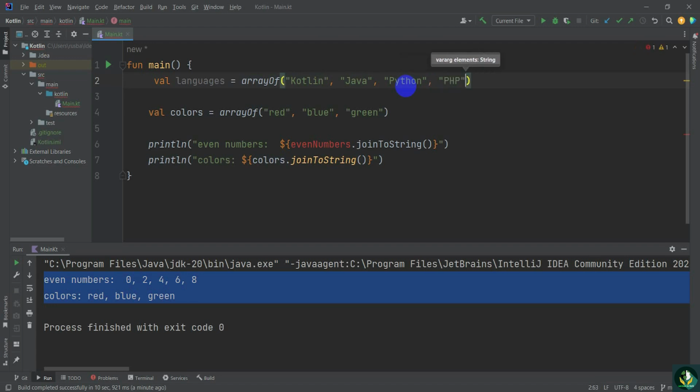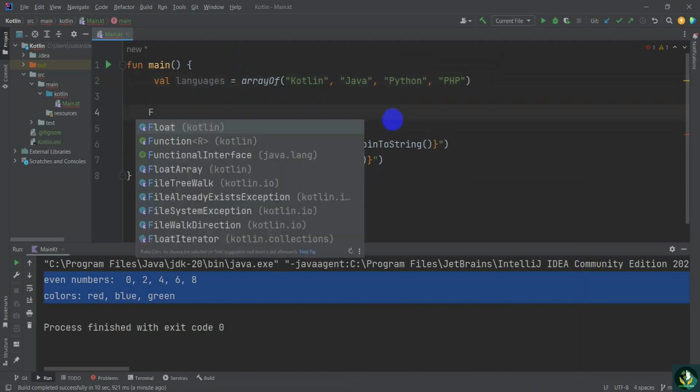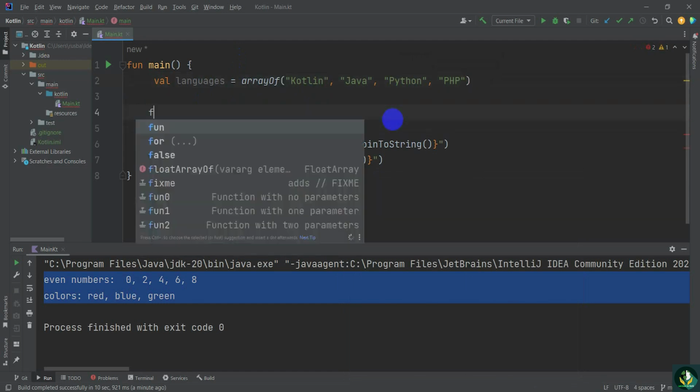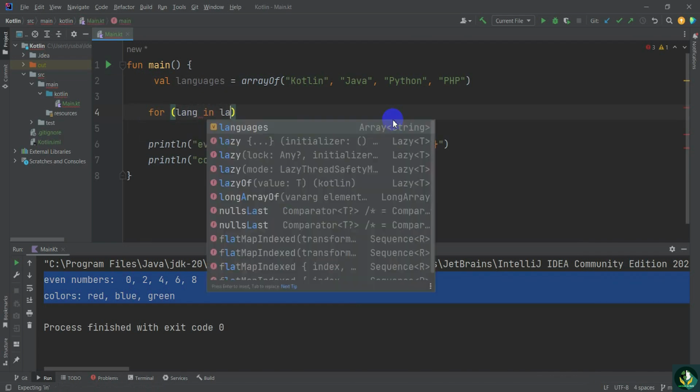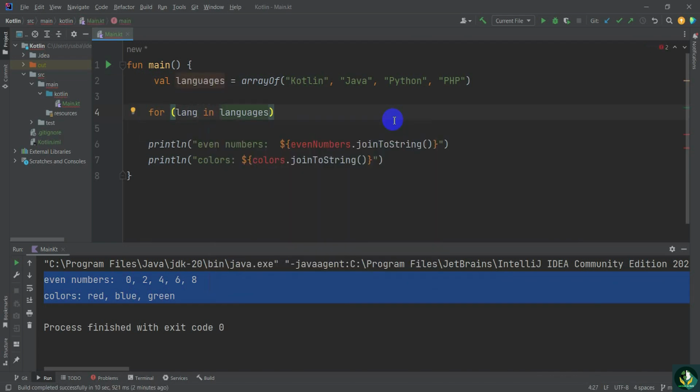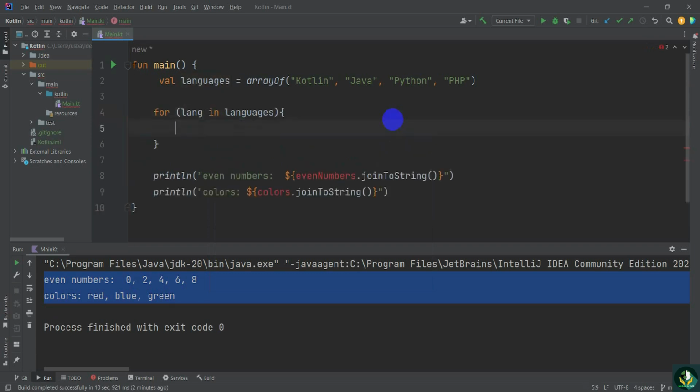Okay, so now I declare the language name, and then I'm using a for loop. So now remove this code. First of all I use the for loop, and inside it I create the condition. For language, the short form is lang, in language. Then I create the curly braces.